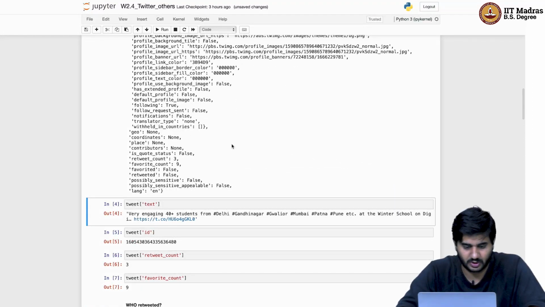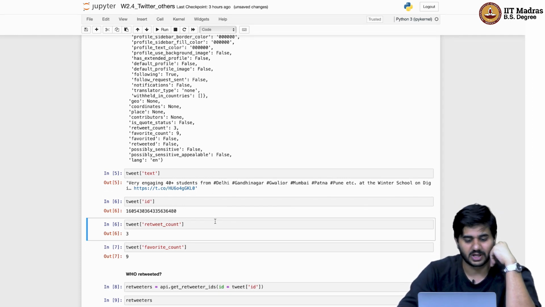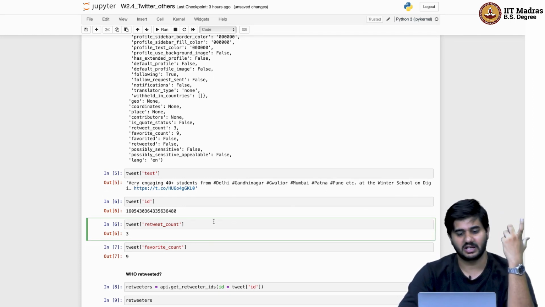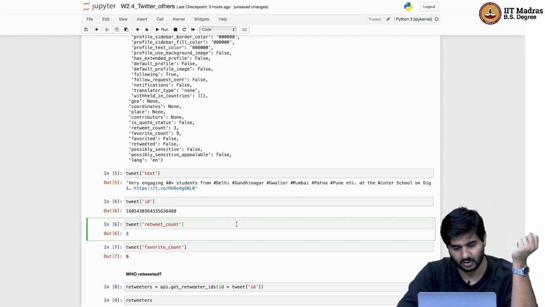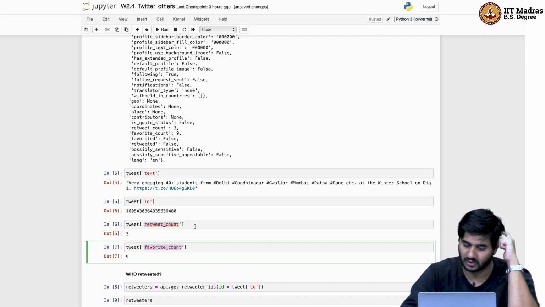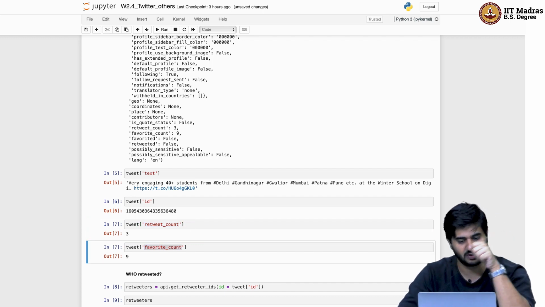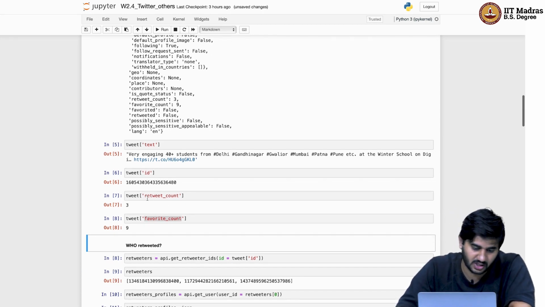So this was the tweet he mentioned. This was the ID of the tweet. So let's start by looking at the number of retweets and number of favorites he received on this specific tweet. And as we discussed in our first tutorial, there are retweet_count and favorite_count as keys in the data which we download, which have this integer information. However, this only tells us how many retweets he received, which is 3.